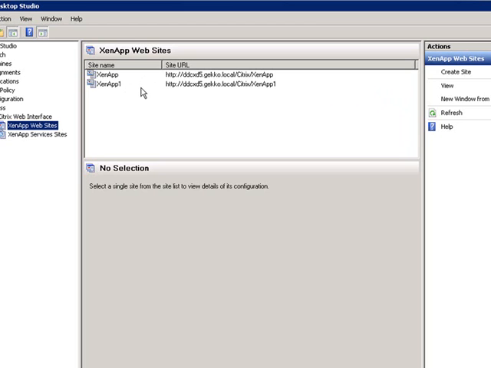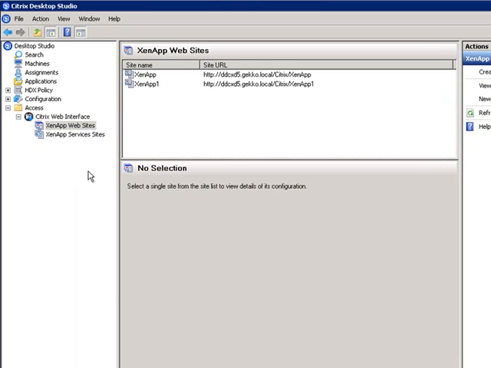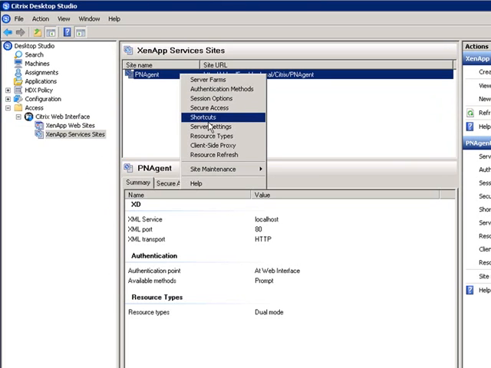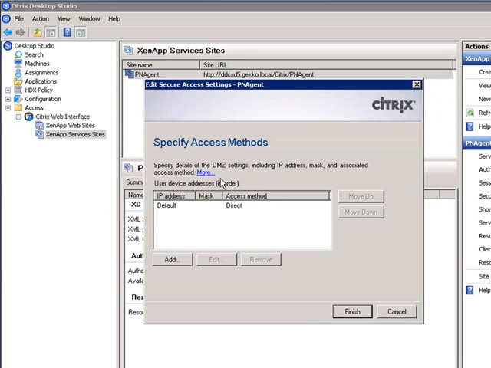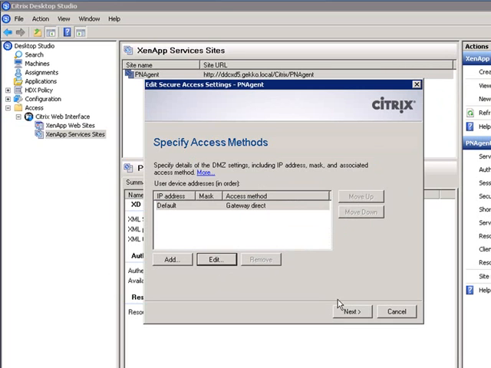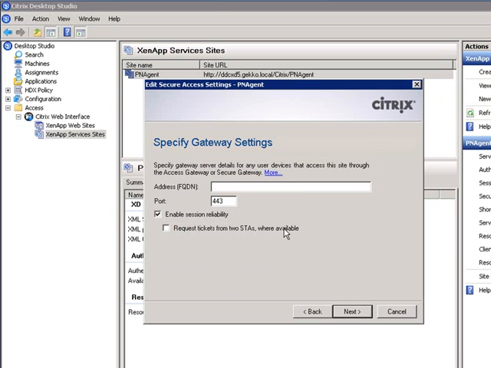Now, configuring the second site is just like configuring the first one. It's the same parameters, and so on and so forth. From the XenApp services site's perspective, we're going to do exactly the same thing. We're going to right-click on it, drag down to Secure Access, and change this again to Gateway Direct, and we're going to go through the same process. Put in zen.gecko.local, go through the same configuration. Let's go ahead and do that.